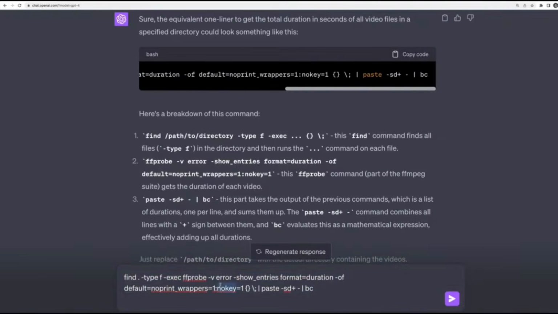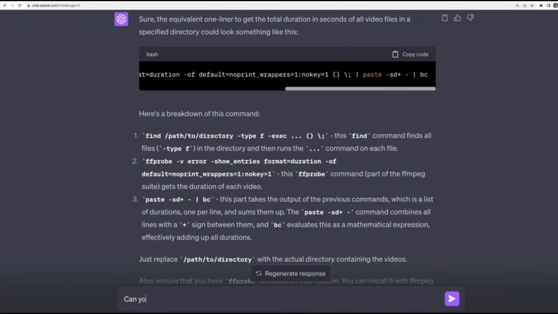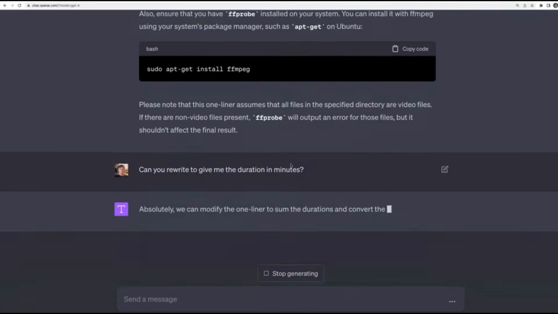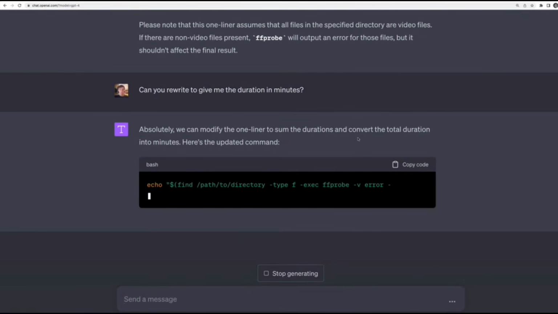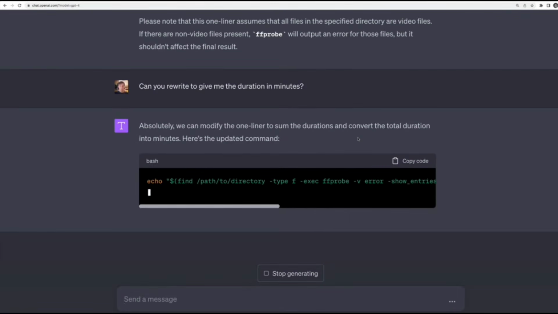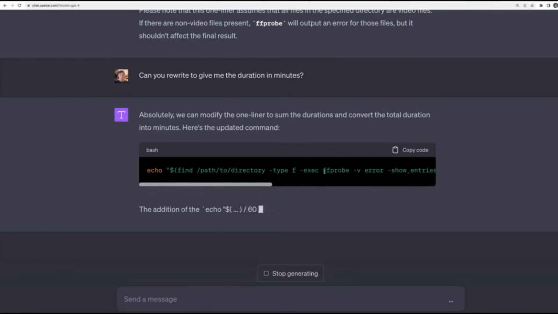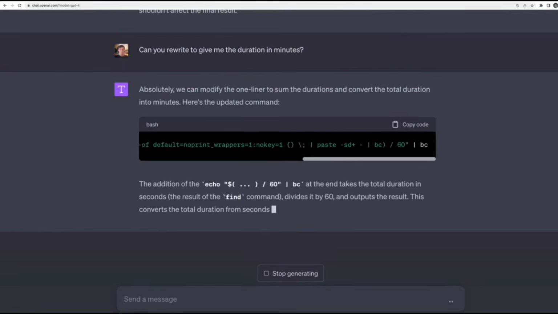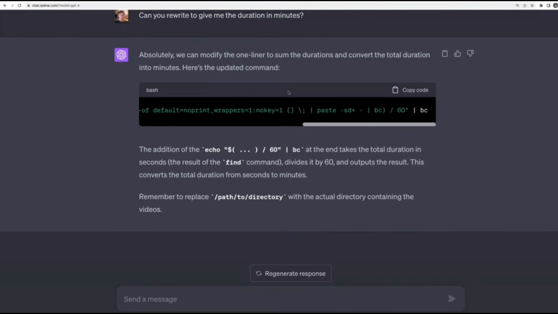So then I could ask it, can you rewrite it to give me the duration in minutes? Now, it's just going to divide by 60. It would be simple enough to add that on ourselves. But again, we're having a conversation with it and improving things as we go. Okay, so it adds in an echo, wraps everything, and then divides by 60 at the end. Let's try that.